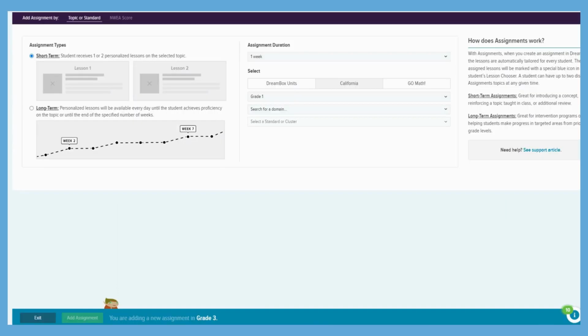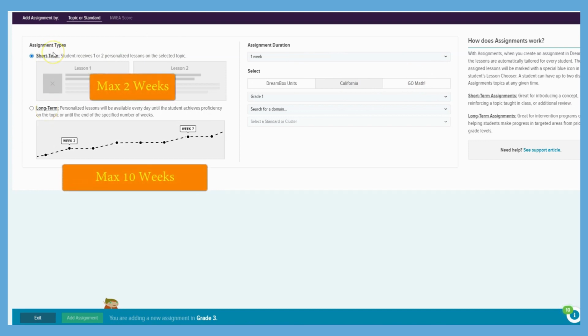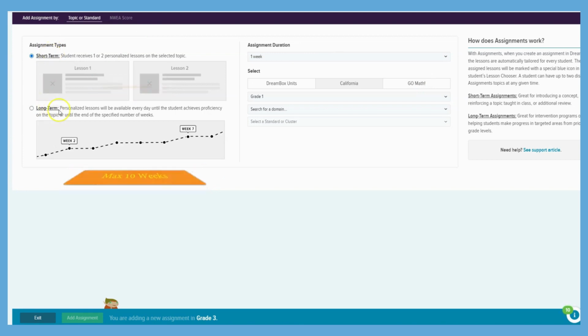Now from here you really have a couple different ways. The three main ways by which to add an assignment are by looking at the way it's organized, either by Dreambox units, California State Standards, and or the print environment, and in our district's case it is Go Math. And then you could also look at in terms of how long you want the assignment to be. So there's two types. There's short-term and long-term assignments. The short-term assignments maximum is 2 weeks, and the long-term is up to 10 weeks.